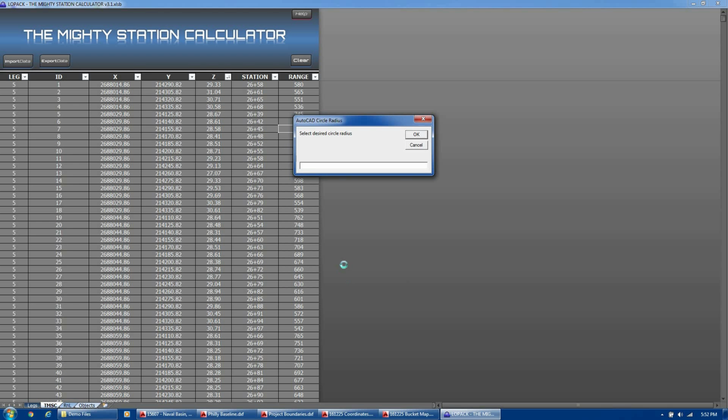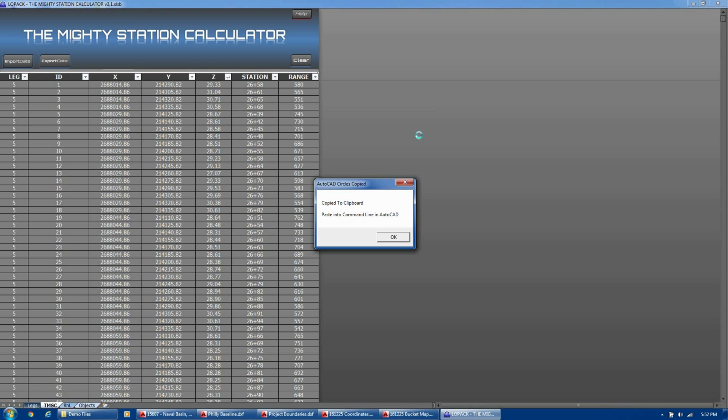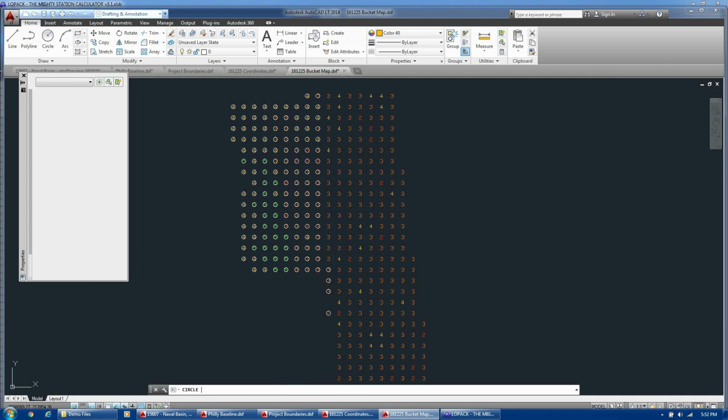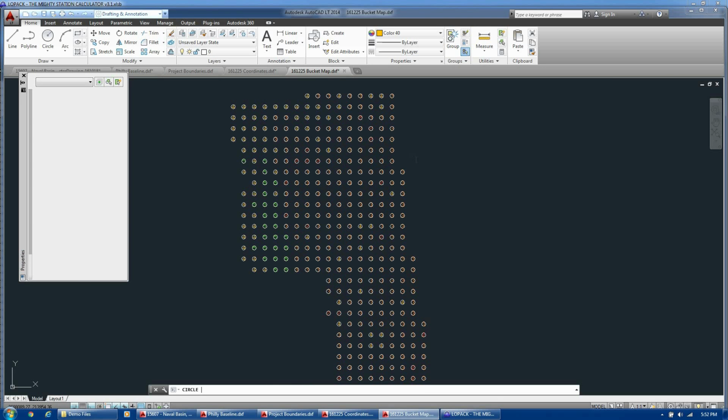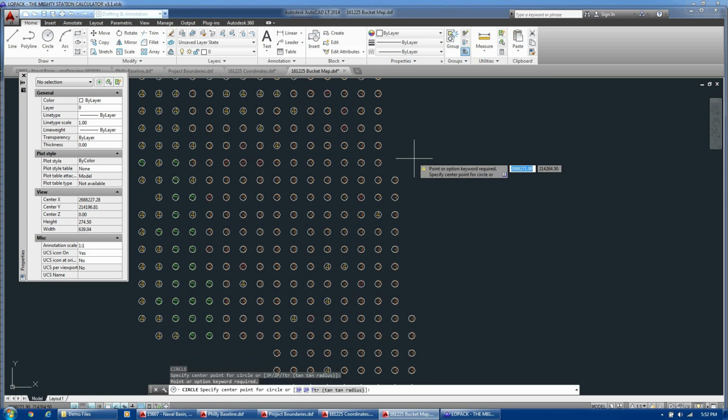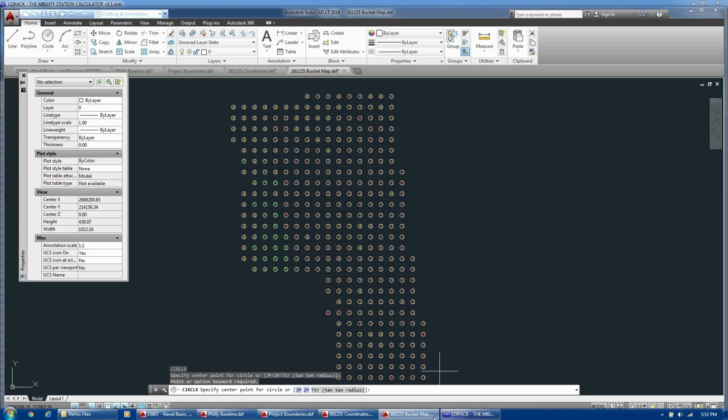So let's say we just copied circle, AutoCAD circle. So you type in whatever radius you would like. Let's just say 3, and now it's copied to your clipboard. Now you can come into your drawing here, go to the command line, and just hit Control V or paste, and it will put the circles right in there for you. That was a lot quicker than having to make a DXF.